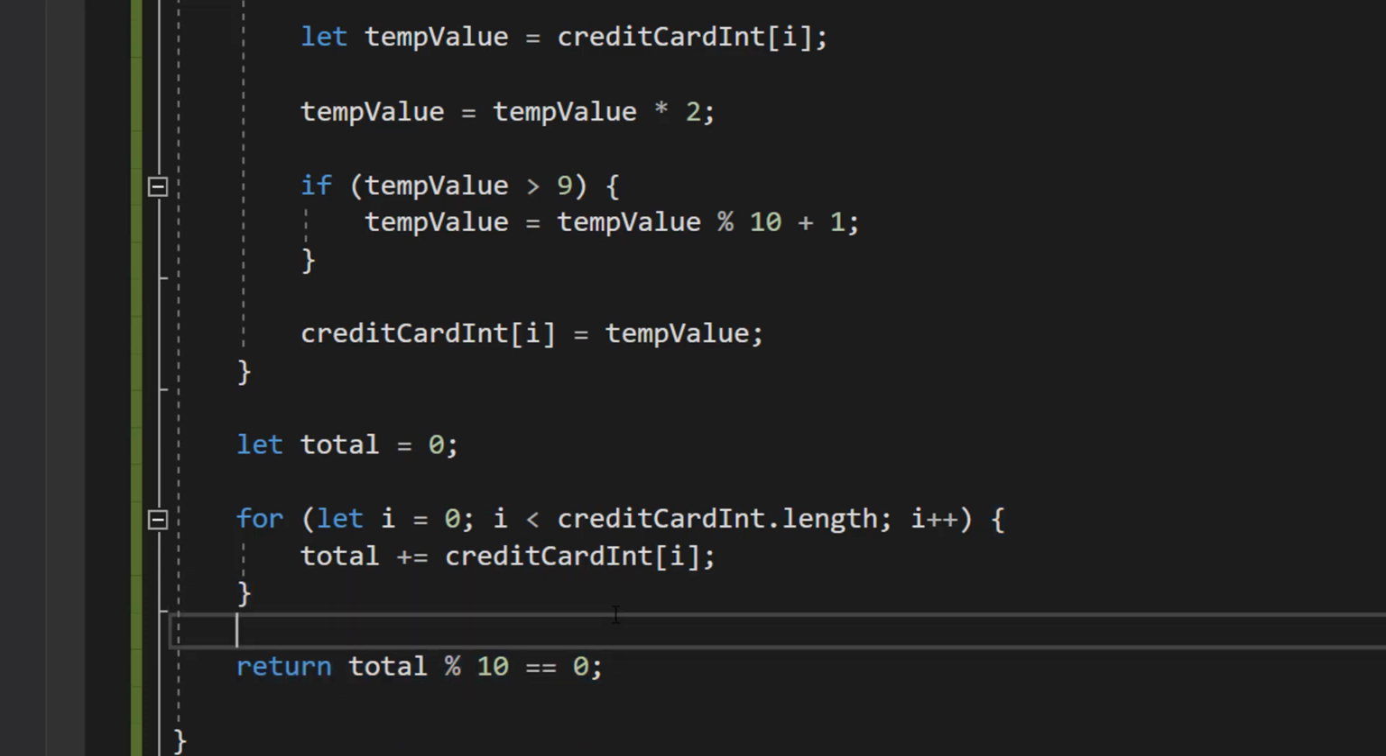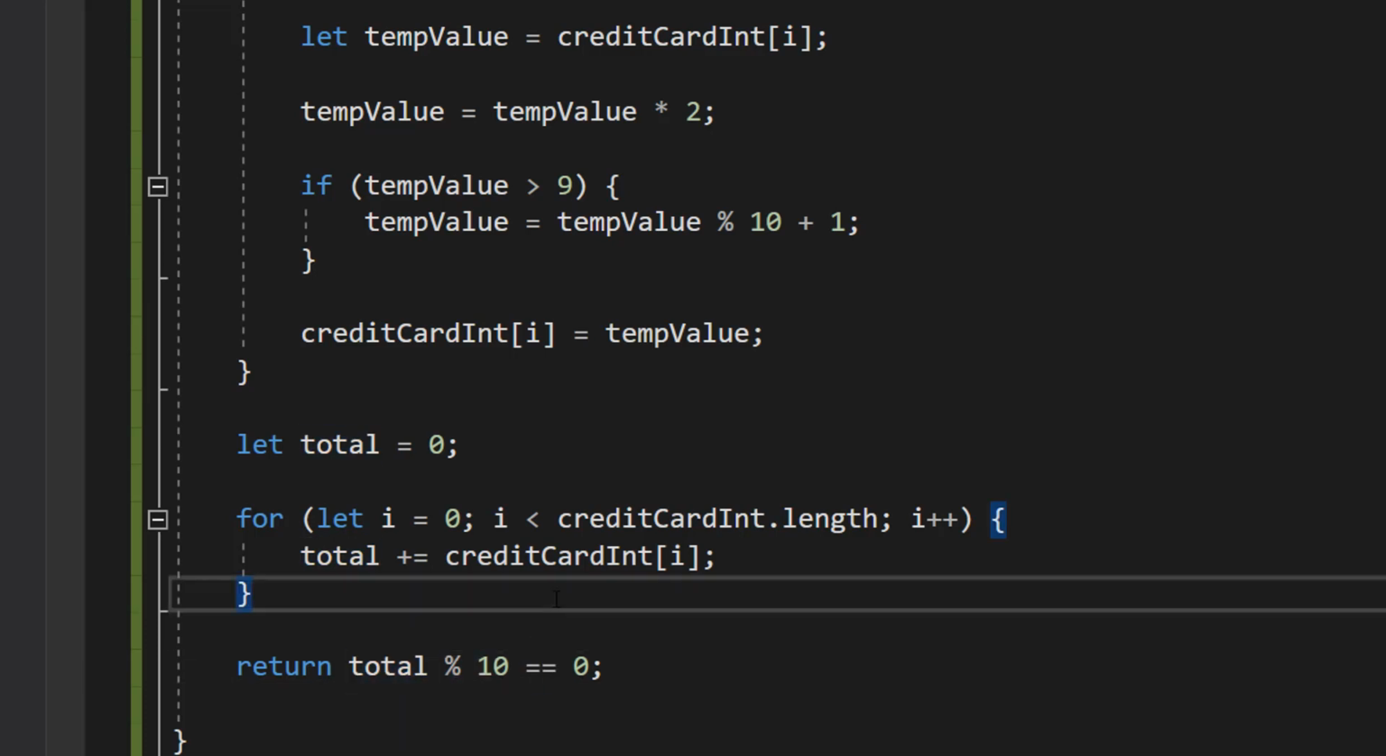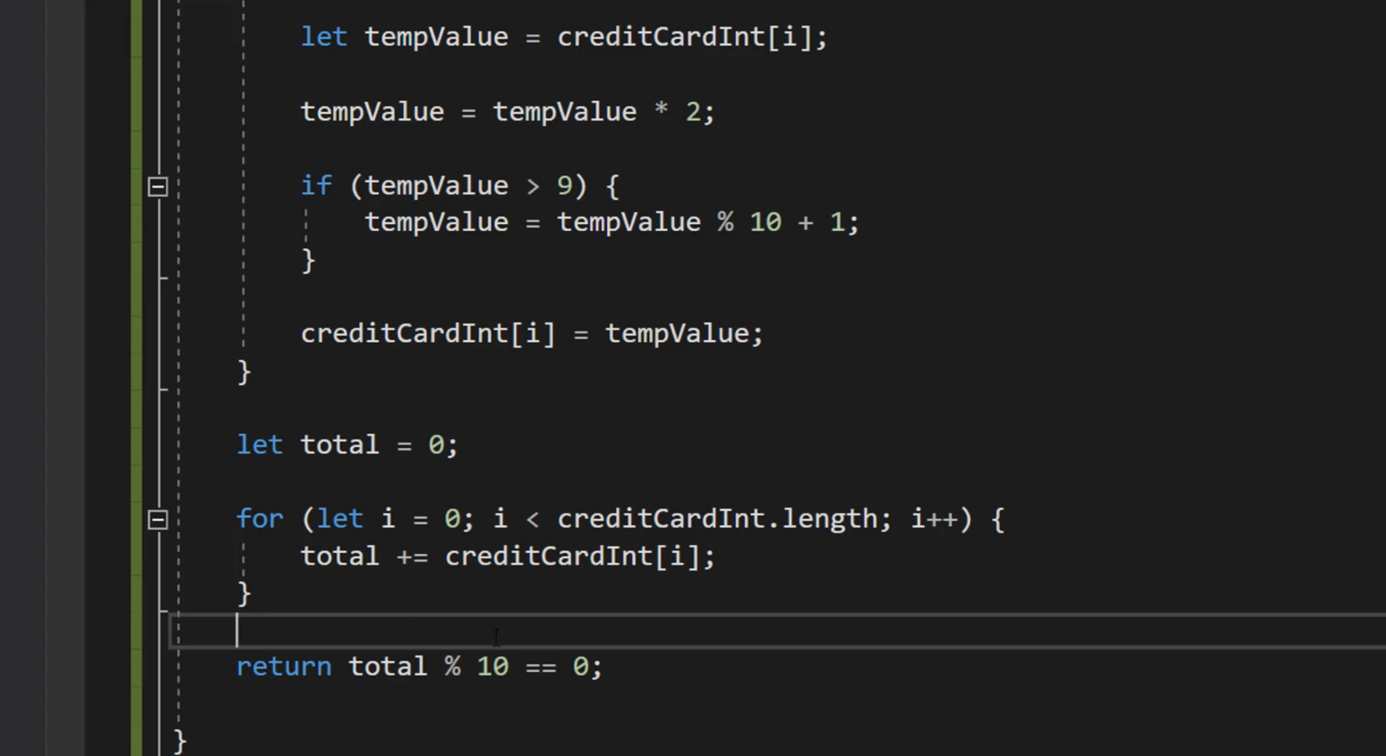So basically, if this new total is a multiple of 10, it's a valid credit card. However, how do we do this? Well, we can use the mod again. So we do total mod 10. If total mod 10 is equal to 0, that means 10 perfectly goes into the total, because there are no remainders. However, if we have a remainder, that means it's not a true multiple of 10. And that's it for this tutorial.